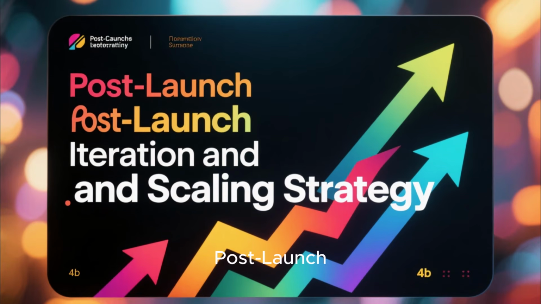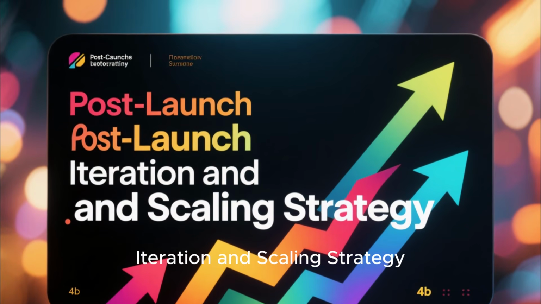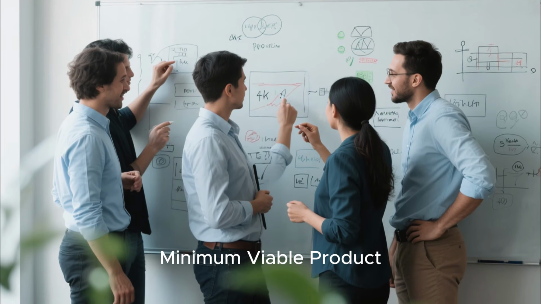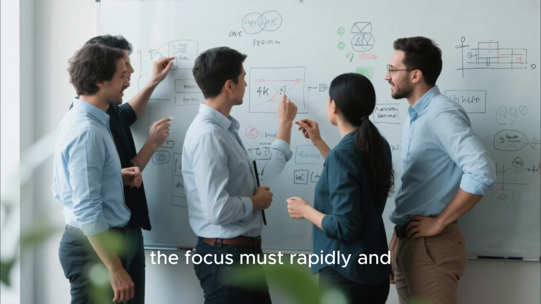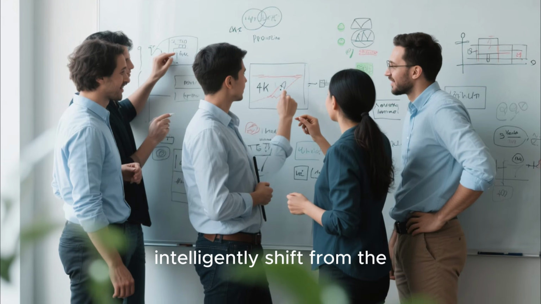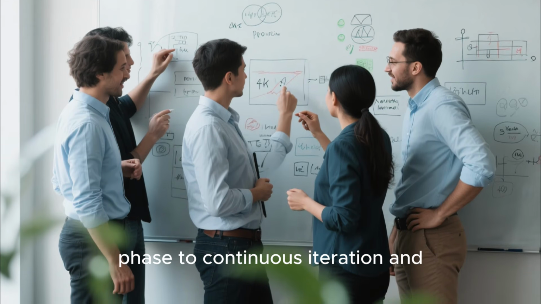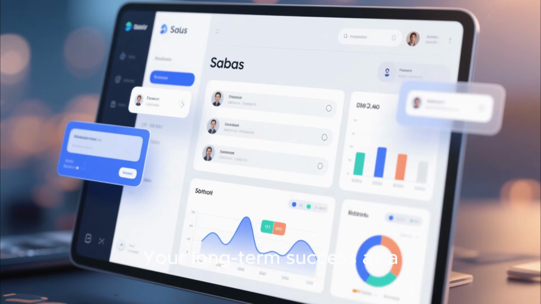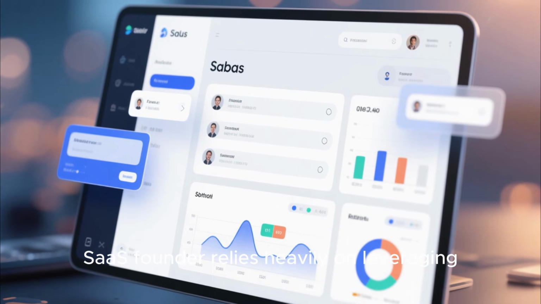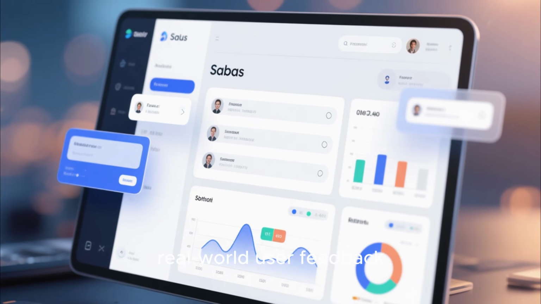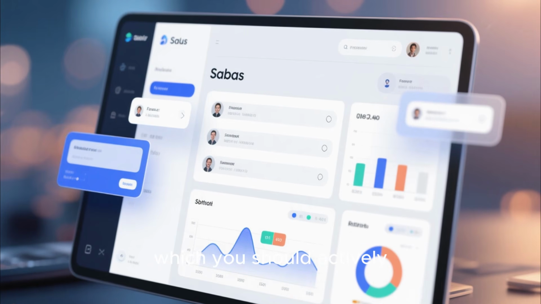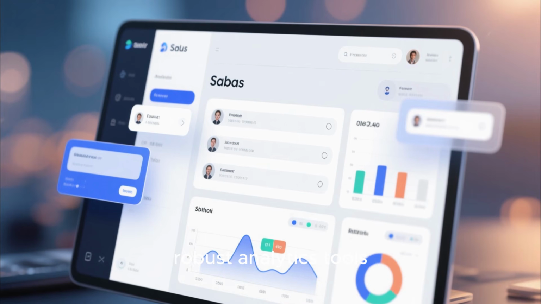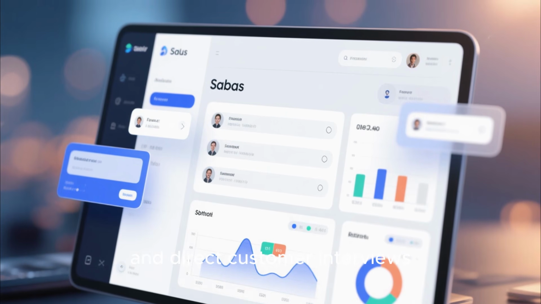presence. Post-launch iteration and scaling strategy immediately following the successful deployment of your MVP minimum viable product. The focus must rapidly and intelligently shift from the initial construction phase to continuous iteration and long-term scaling strategy. Your long-term success as a forward-thinking SaaS founder relies heavily on leveraging real-world user feedback, which you should actively gather through unobtrusive in-app forms, robust analytics tools, and direct customer interviews.